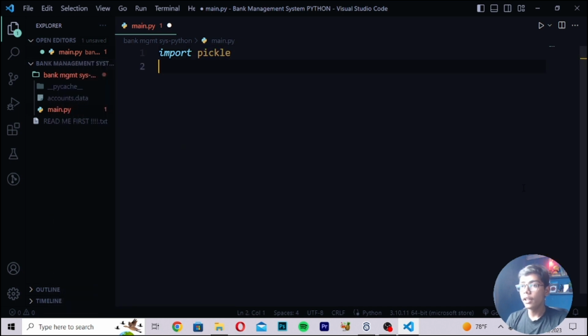So I will now write here import pickle. Then I will import os like this. Then you have to import pprint. After importing this, you have to write class Account.